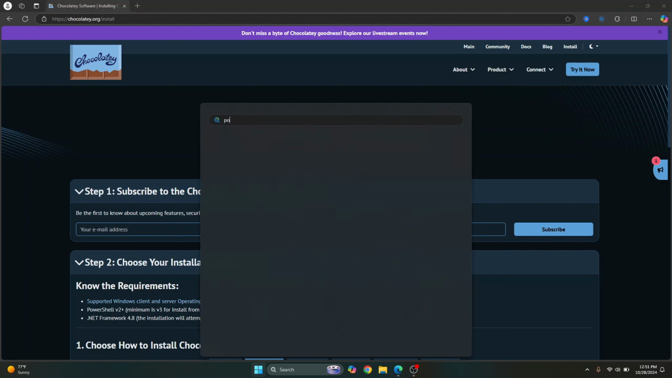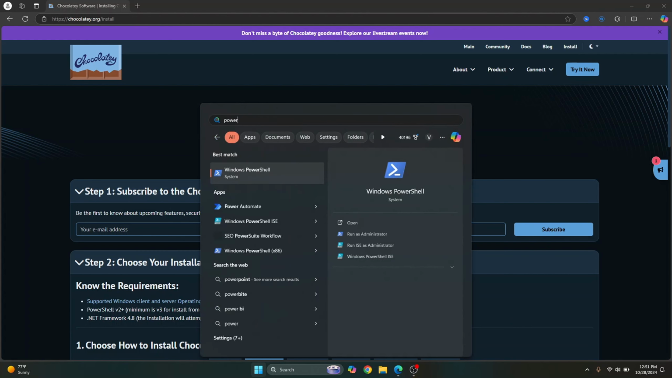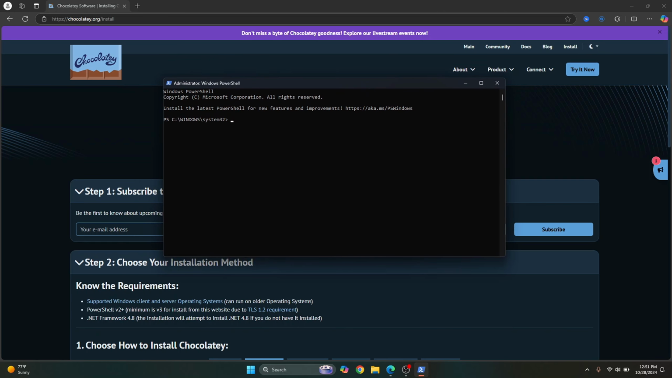Okay, so first open PowerShell. Now we need to open this in administrator mode, so don't just click it here. Click on run as administrator. If you are asked, do you want to allow this app to make changes, click on yes. And once PowerShell is open, we need to check execution policy.